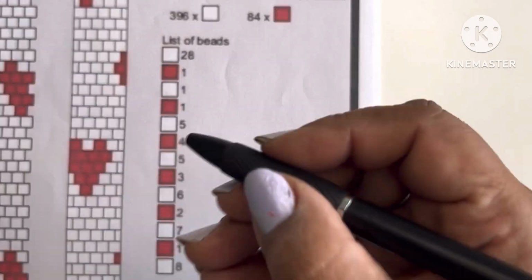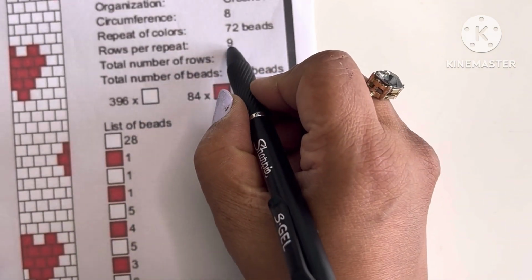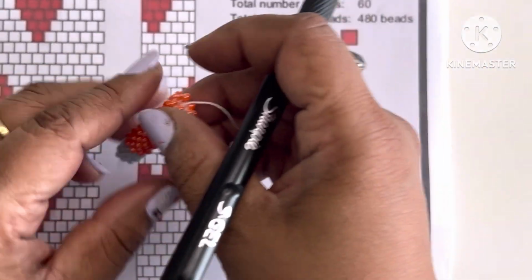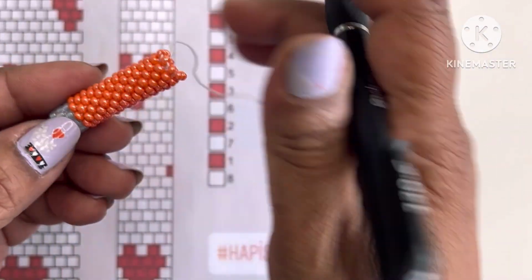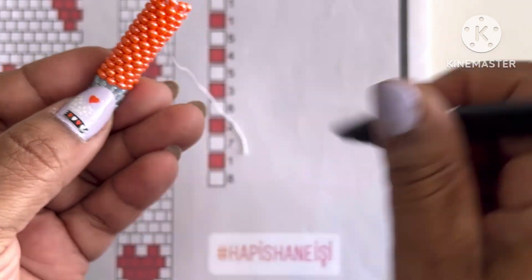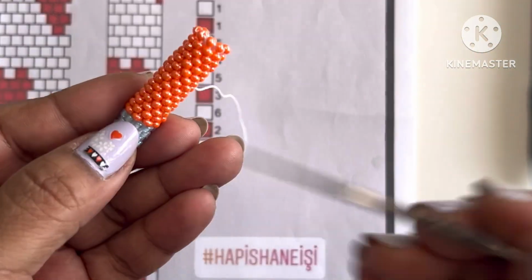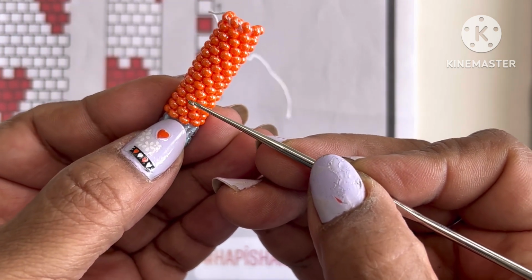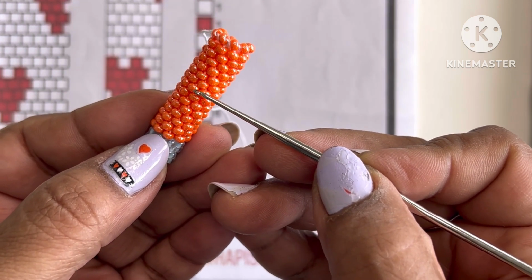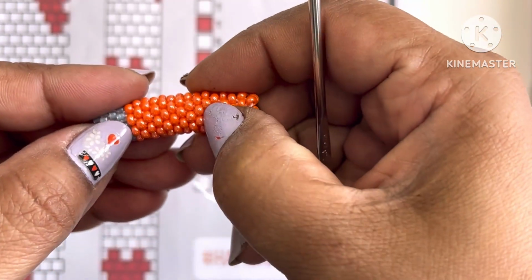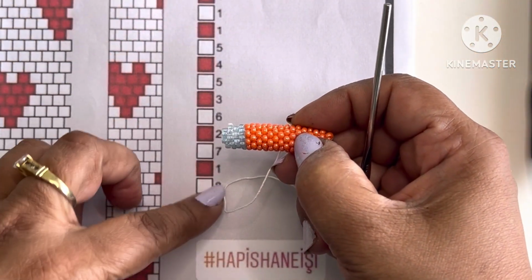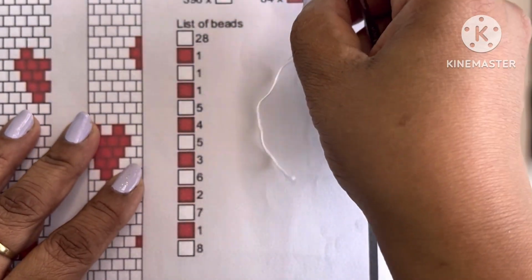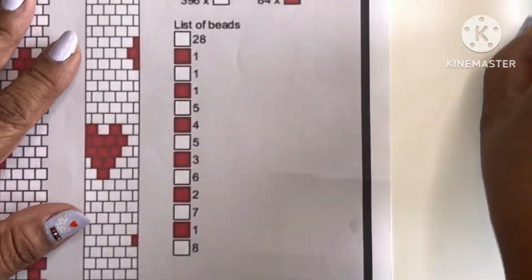So when you crochet all this together, you will get 9 rows. I'll show it to you here. Rows means counting the beads row by row. I'm marking here, like when you count like this, there will be 9 rows for one repeat of the pattern. That's what is mentioned here.